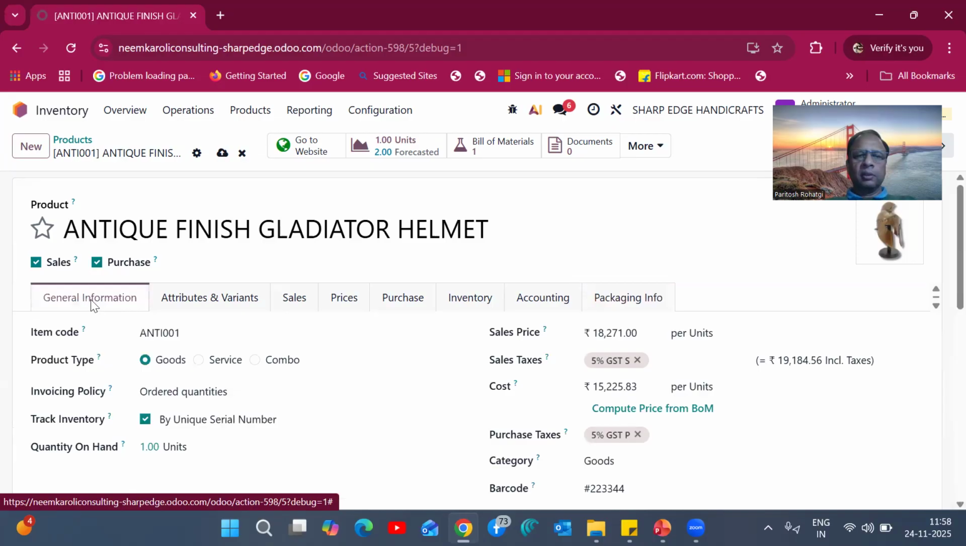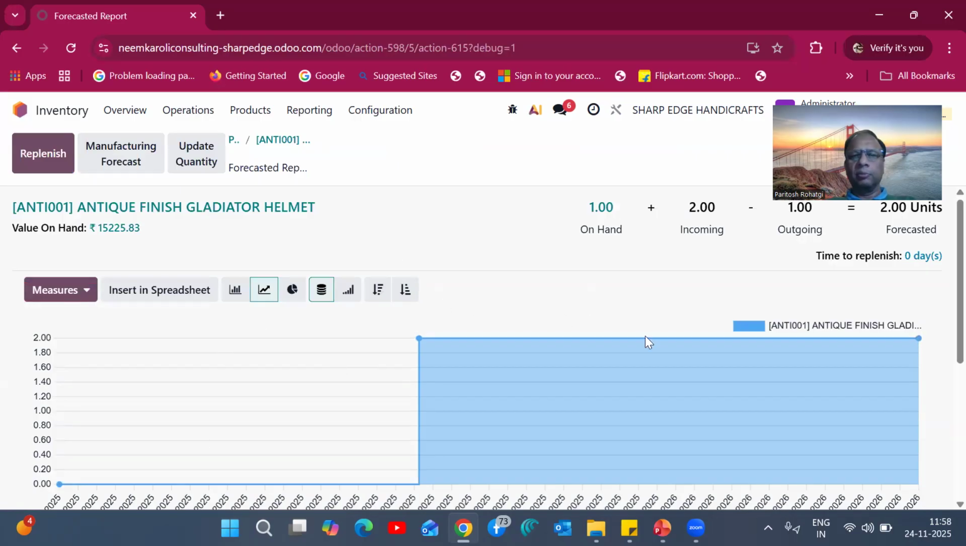So this is our general information. Apart from that, if you see in the top bar, you can see how much is forecasted at this particular unit. So if I click on that, I can see a beautiful graph over here. You can insert all those things in the spreadsheet.